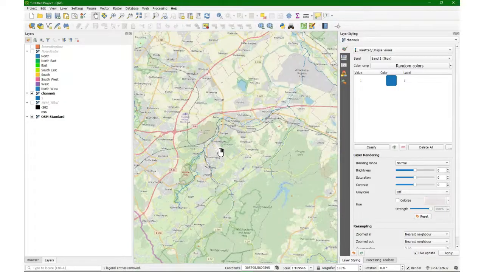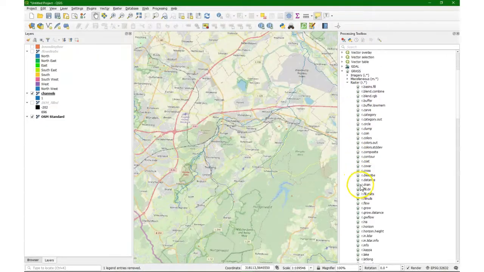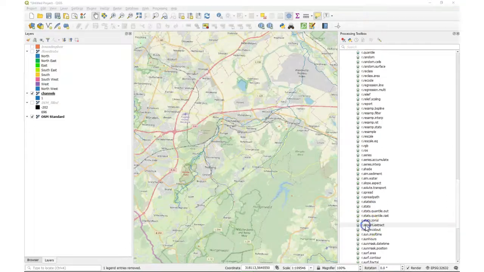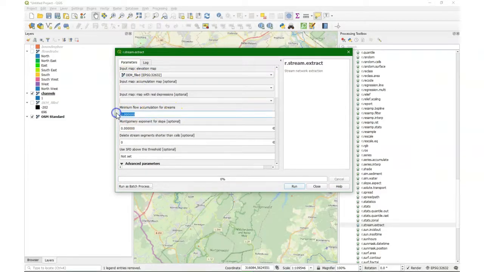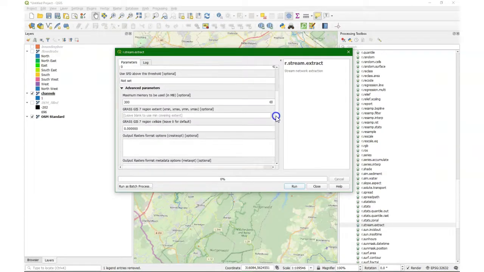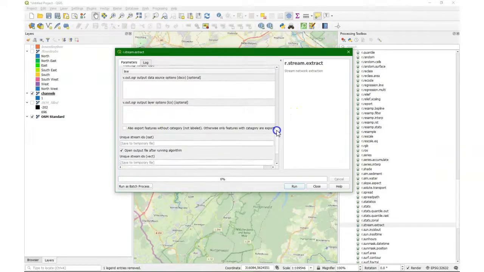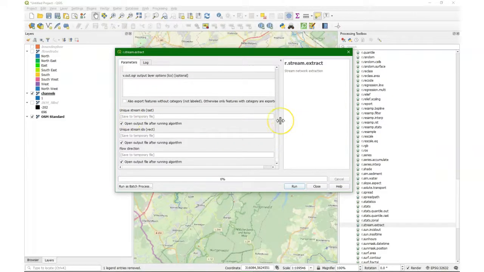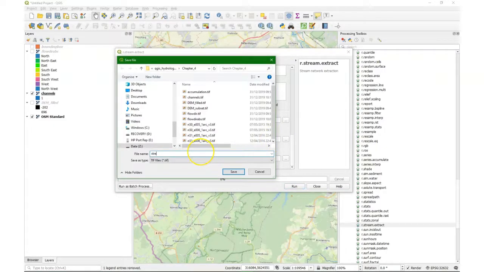Okay, the next step that we need to do is extract the streams. So in these GRASS tools, there's r.stream.extract. And as an input, we give the filled DEM. And I give here the minimum flow accumulation of 50,000 that we have determined in the previous step. The other things I keep as default. And I want the streams as a line, so the output type of the vector should be line. And here I can choose the raster that comes out. Let's call this one streams.